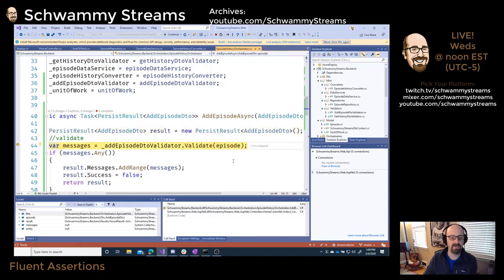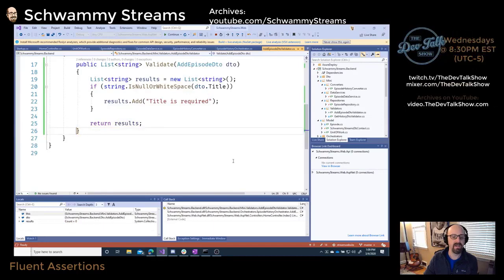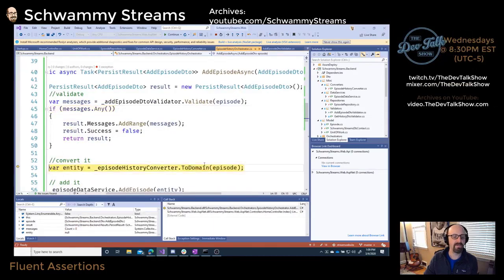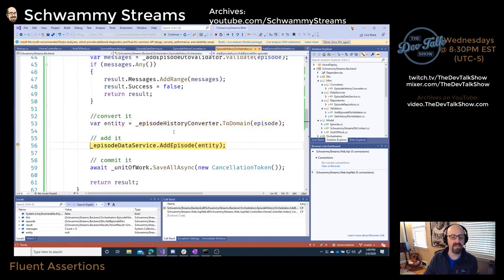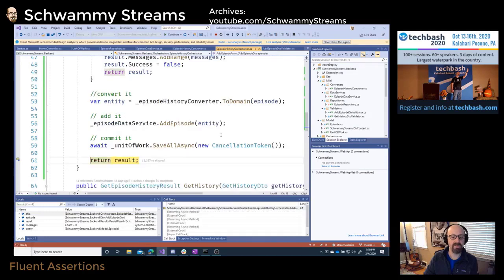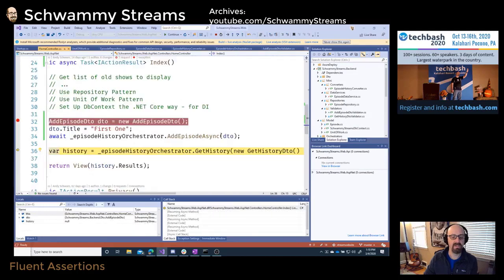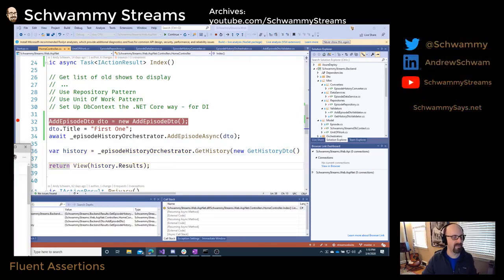Okay, so we go into here, and of course now that time it worked fine. I should have no results. The messages should be empty. Now I'm going to convert this thing, and when I do, it converts it. I'm going to add it, and I'm going to let it save and return. That's a good sign. And now it will get the history.